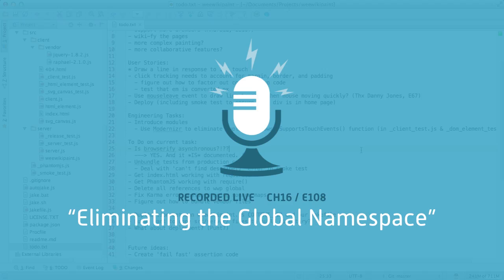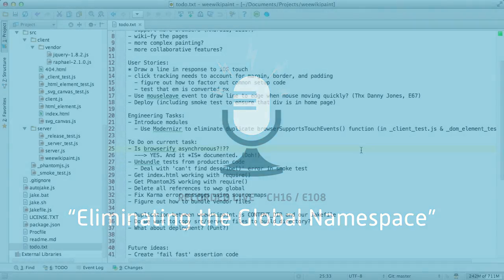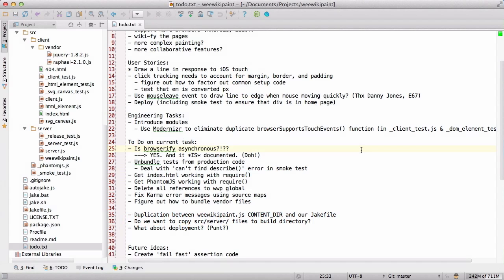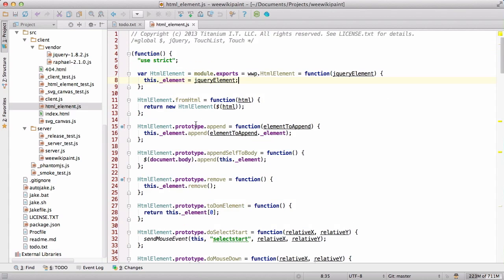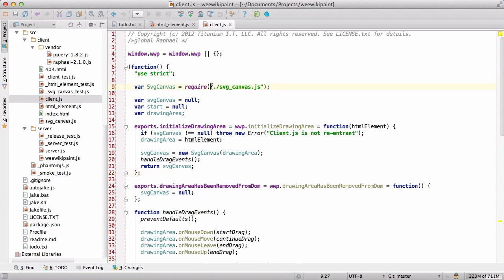I'm recording this on May 22nd, 2013, picking up right where we left off in the last episode. What we're working on here is modularization. We're using Browserify to introduce the idea of require into our client-side code. So now we can require the modules we need rather than assigning them to a WeWikiPane global.